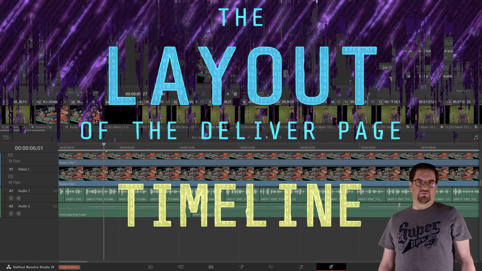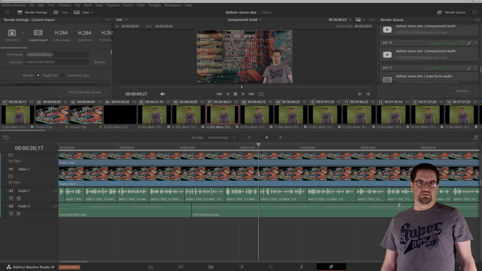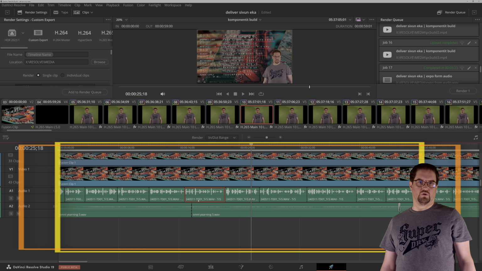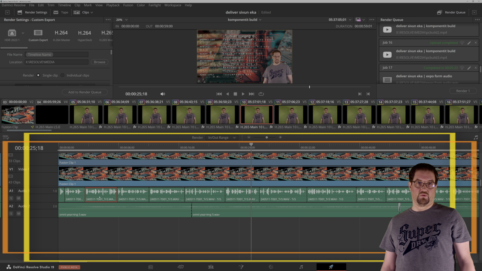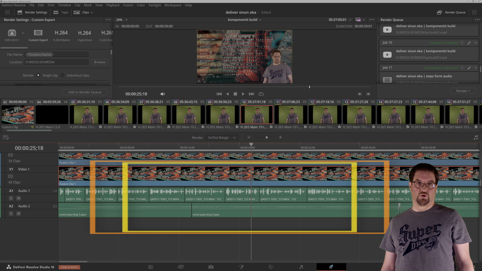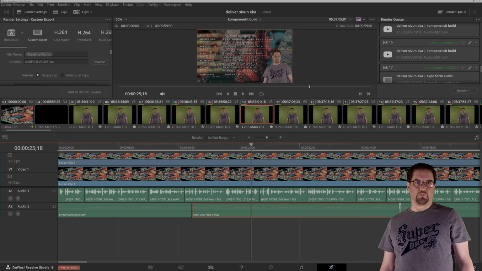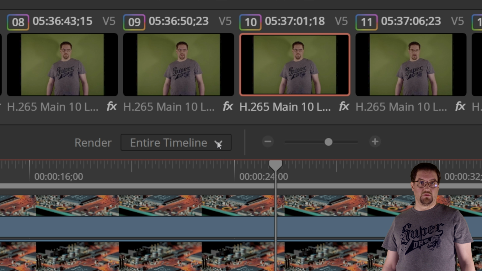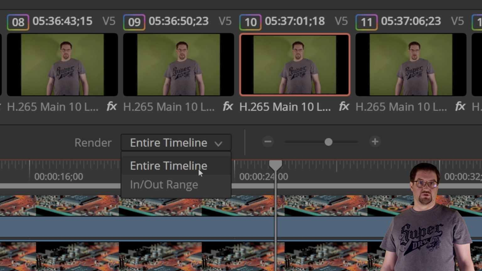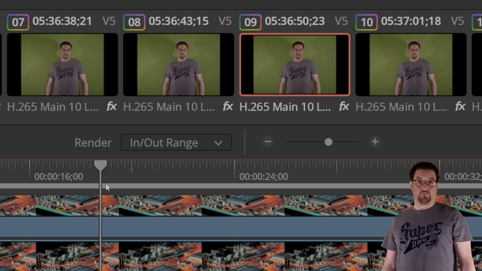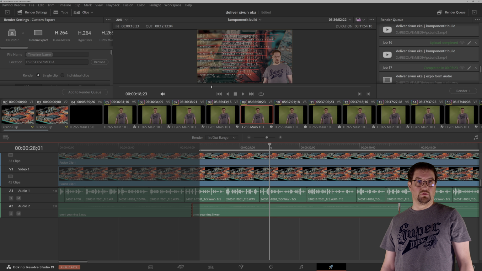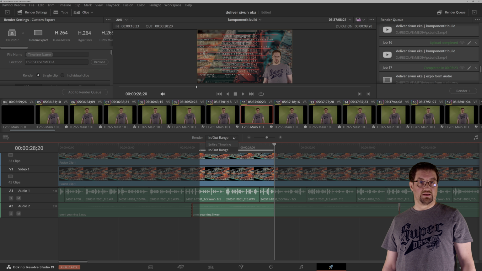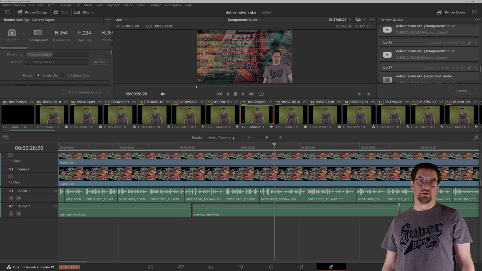The Timelines function in the Deliver page is to give a more detailed view on the clips in your timeline, with the assumption that everything is ready for export, as the clips in the Deliver page timeline are no longer modifiable. By default, the entire timeline is chosen for the export, but you can mark with in and out to render only the selected parts of the active timeline.